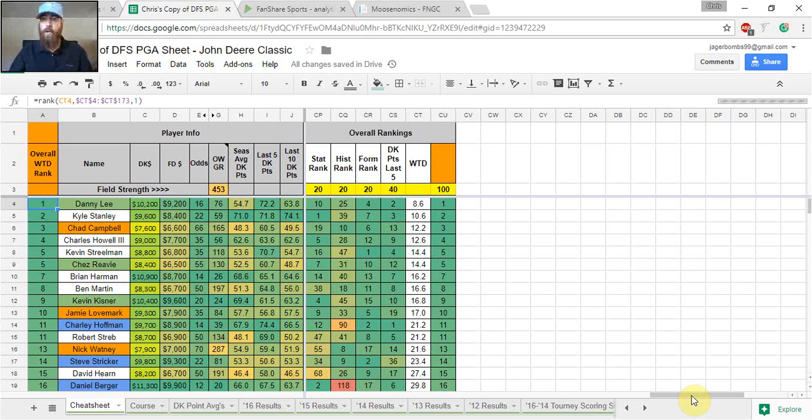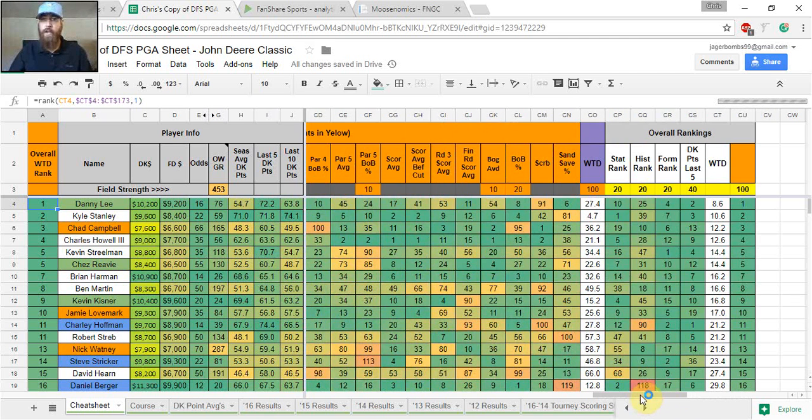So what you can do once you create your own sheet, open your own, is you can come in here and you can change any of these. If you feel that stats are a little more important this week, or history, you can adjust that. And by adjusting that, say we add a 60 there, just going to change the number a bit.